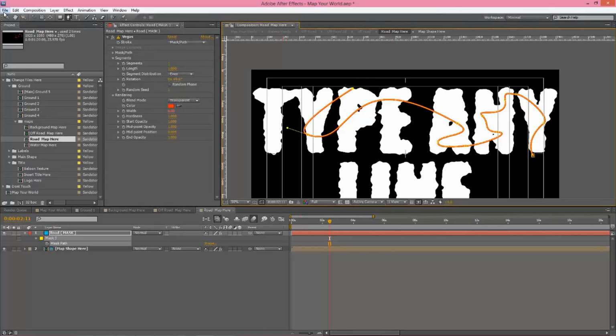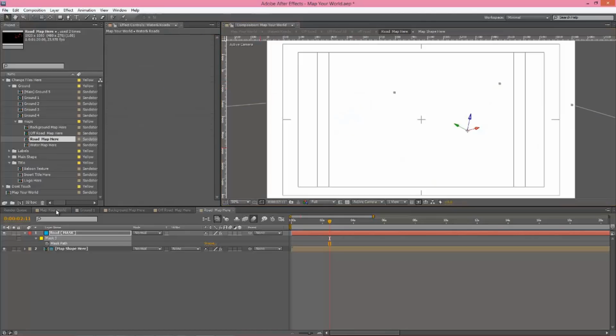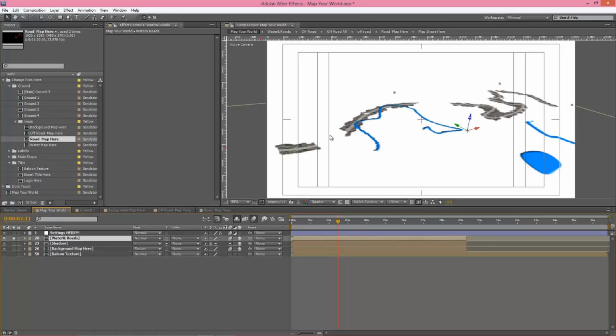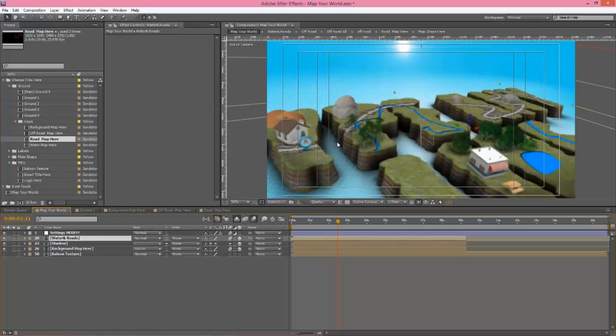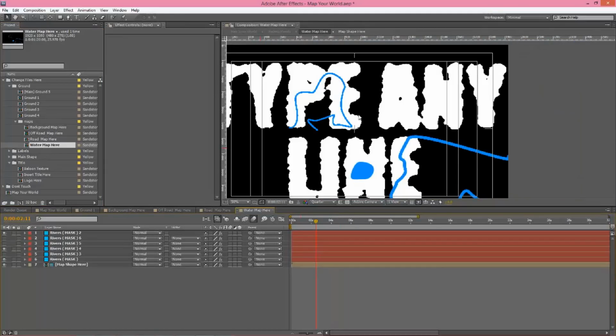And I will leave it maybe like this. And when you go to, like you see, the main road appear here, and if we uncheck solo, here it is. So the road goes on and on through all the lines, all the text. So you can do the road map, water map too.